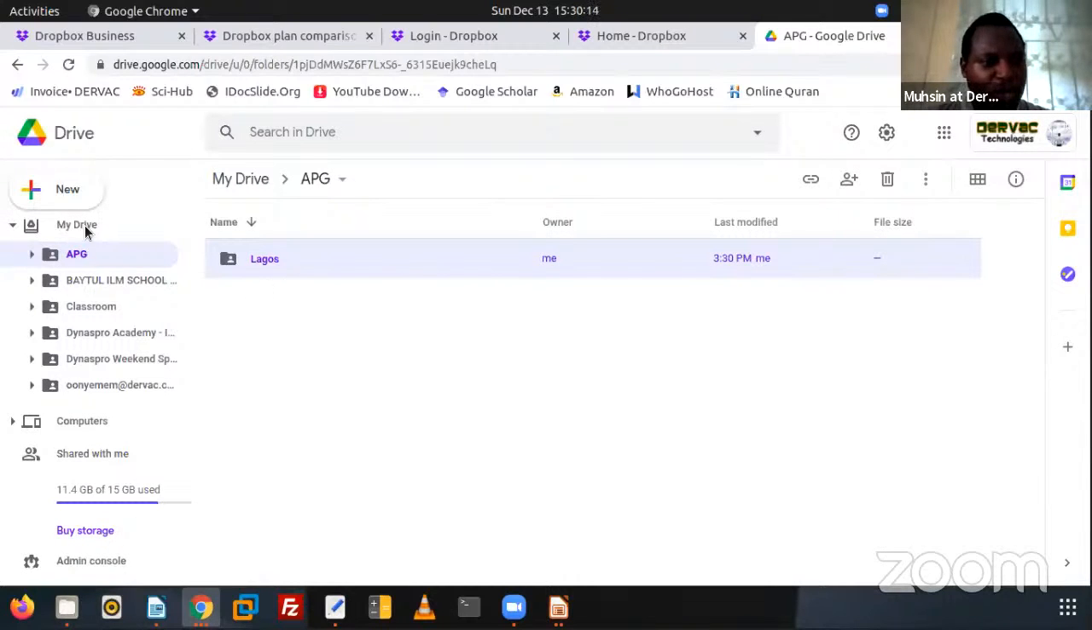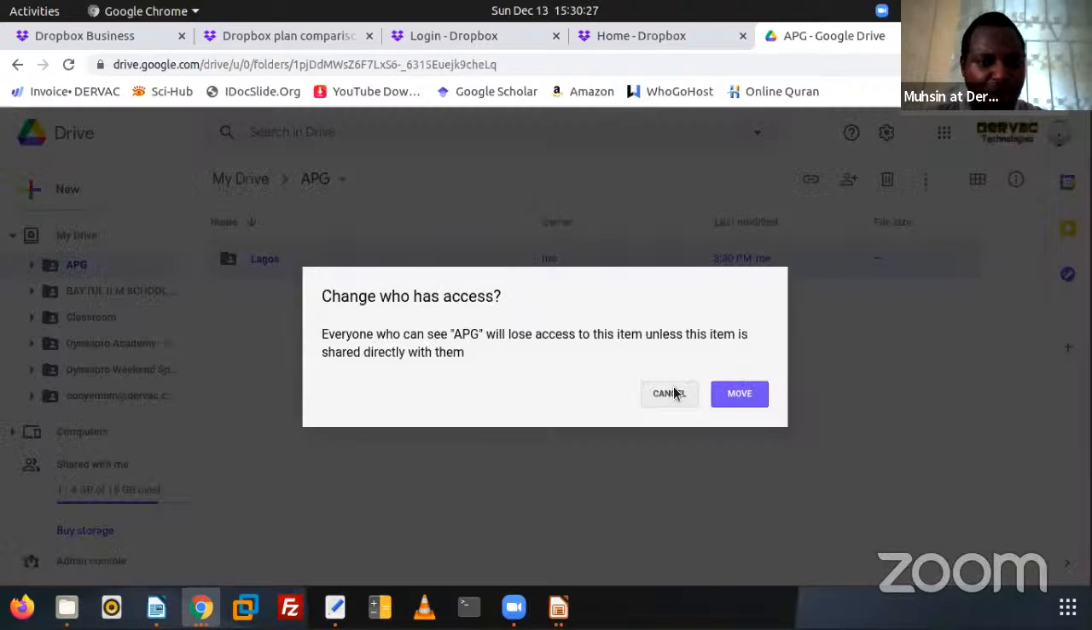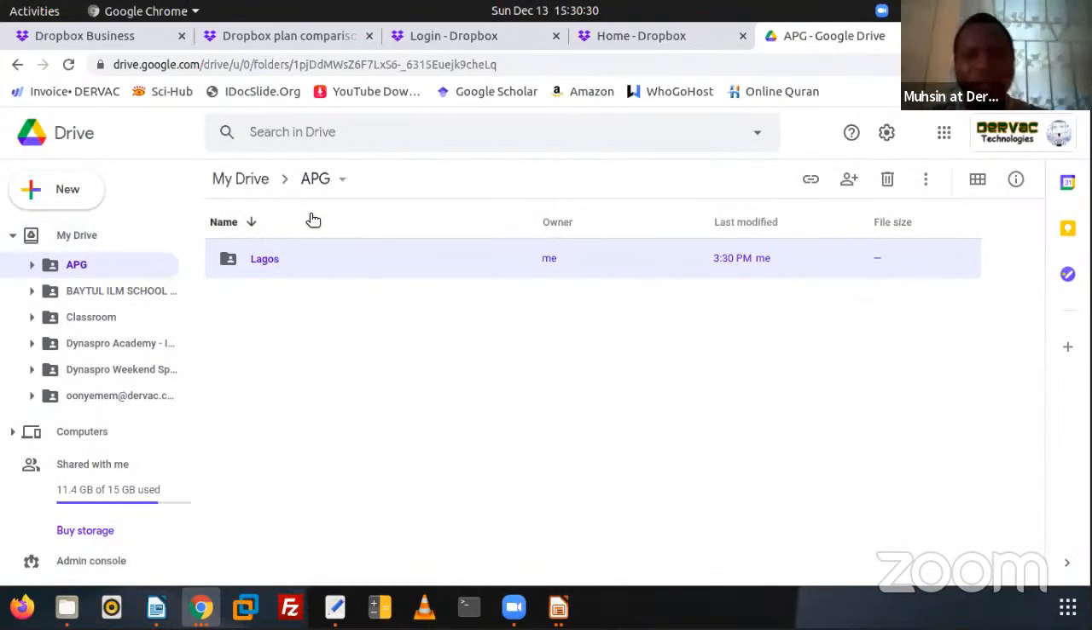So you can be in any of them. You can be in APG. Okay, I actually put APG Lagos inside APG, so I can move it out. So it's something that you can do, drop up and down, and drop. You can drop it and do other ones, and so that is just the way. So what is in your folders?